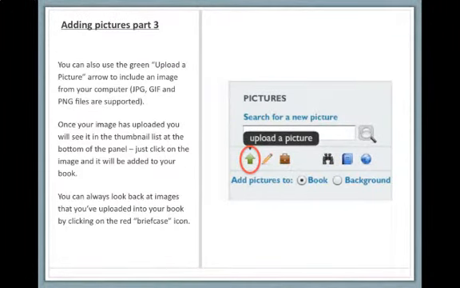You can also use the green Upload a Picture arrow to include an image from your computer. Once your image has uploaded, you will see it in the thumbnail list at the bottom of the panel. Just click on the image and it will be added to your book. You can always look back at images that you've uploaded into your book by clicking on the red briefcase icon.